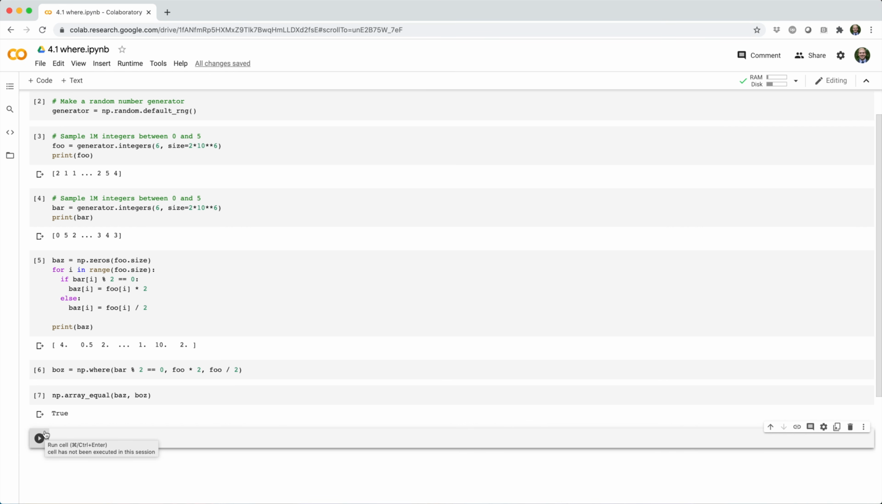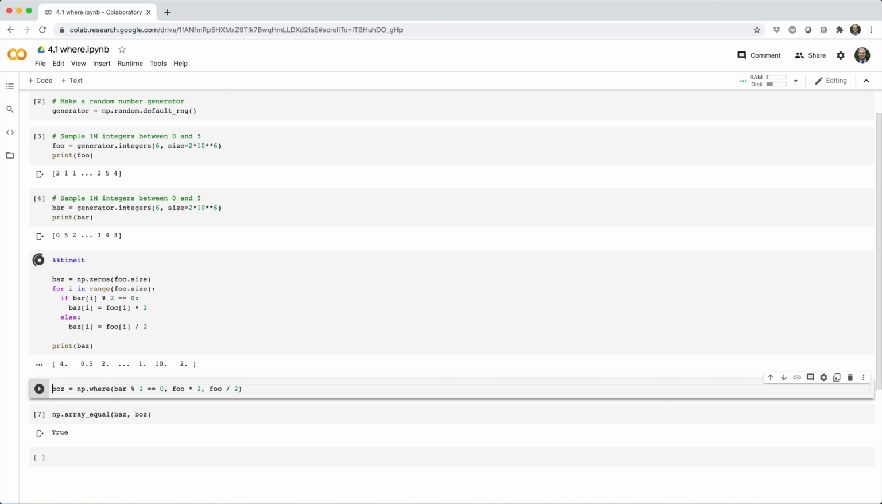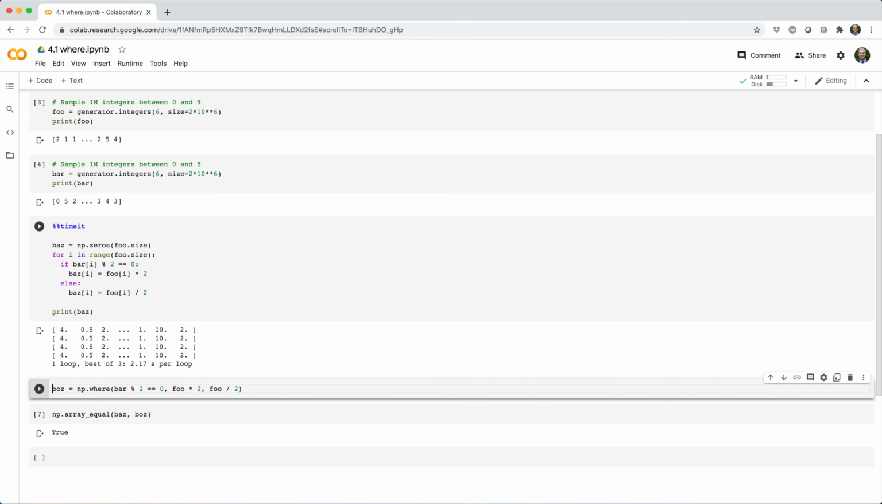Now, if you're in a Jupyter or IPython notebook like this one, you can use the magic command %timeit to measure the runtime of a block of code. If we do that here, you can see just how much faster the vectorized where function is compared to the Python loop. So here I'll say %timeit, and you can see it takes about 2.17 seconds to run this block of code.